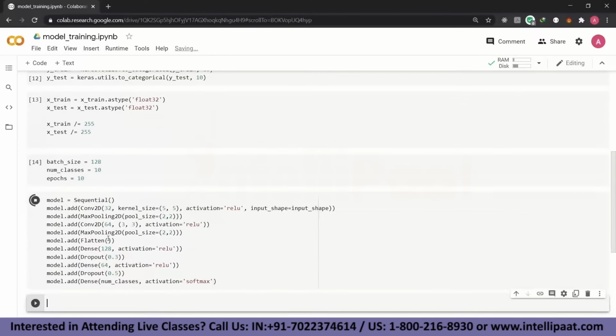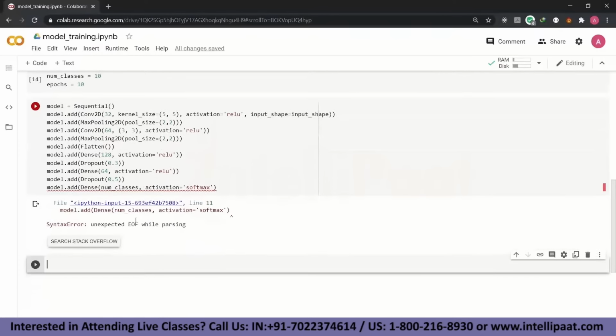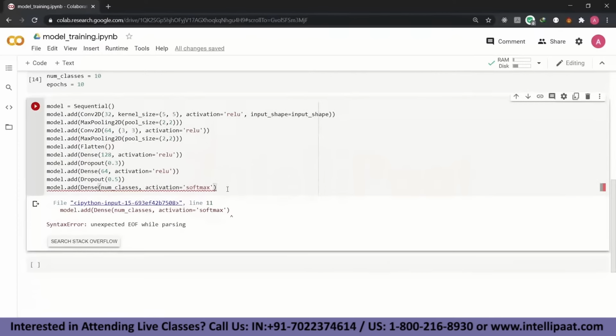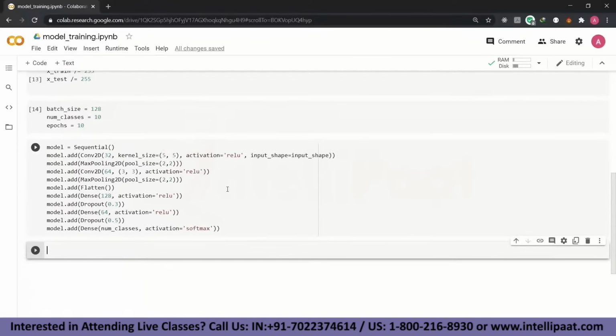Run this. Let's take a look at it. I think we've run into some issue. Unexpected end of file while parsing. So it means that we have forgotten a brace or a parenthesis, and now it works. So that was a syntax error. Now we have gotten the syntax error out of the way.